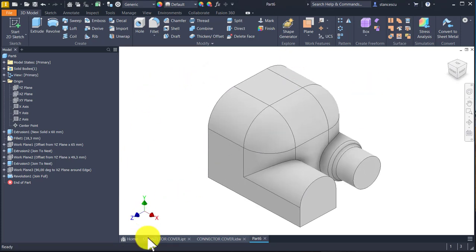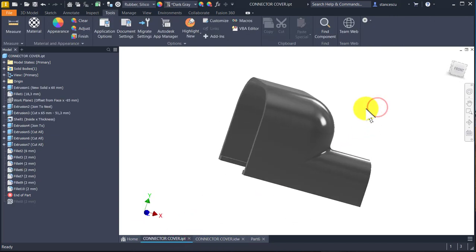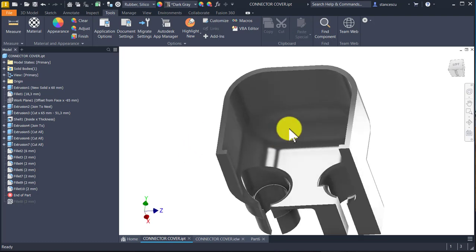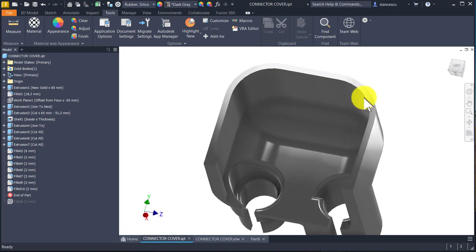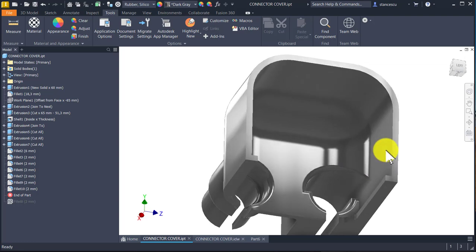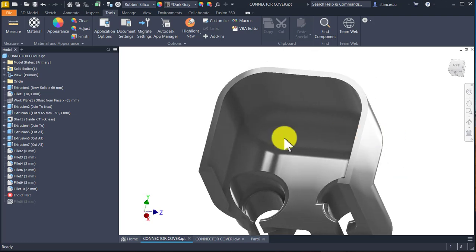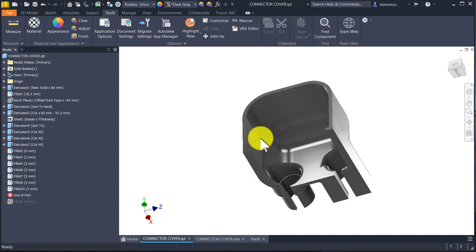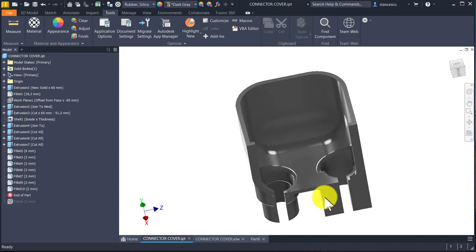Now, if you take a look at the part, you see that these walls have the same dimension, a uniform thickness all over.